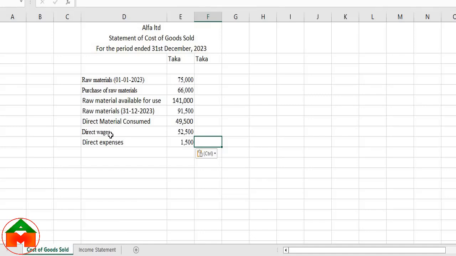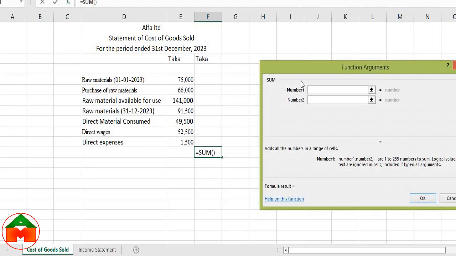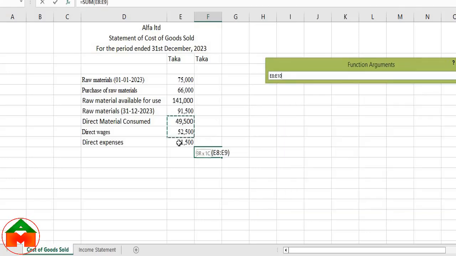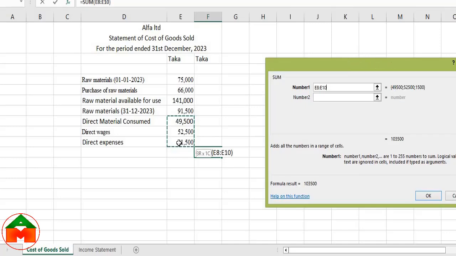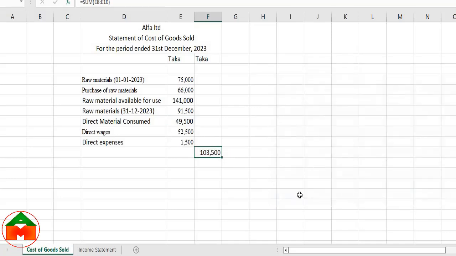So now we will add all the direct expenses. You can see direct material, direct wages and direct expenses. So inputting equal sign, then you can click on sum, then drag the amounts which should be added, then click on OK. So this is the summation of all direct expenses. You can do it manually. Suppose put equal sign, then click here, then input the plus sign, then click here, input the plus sign, then click here, then press enter. So both ways you can calculate the summation of all direct expenses.